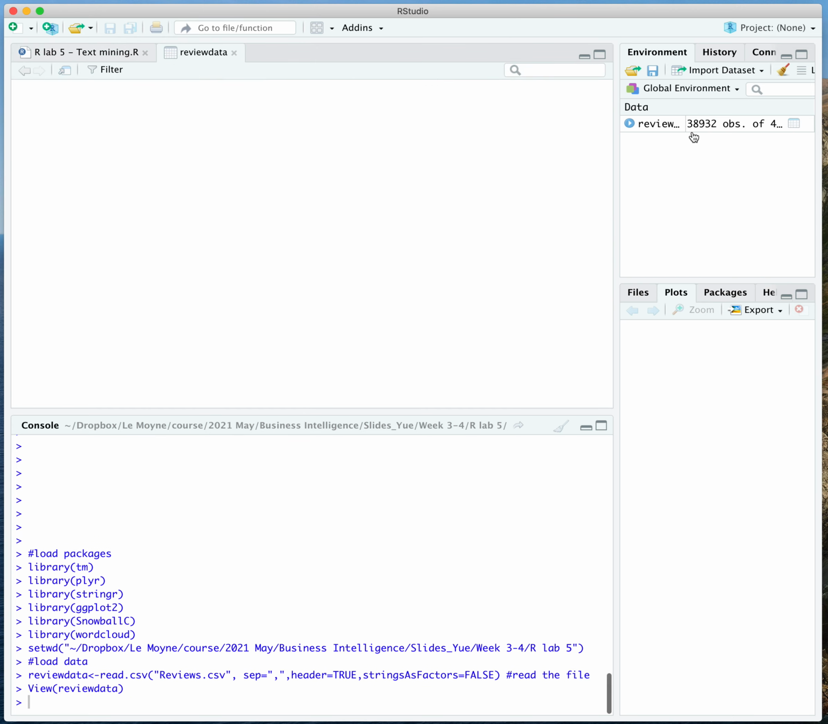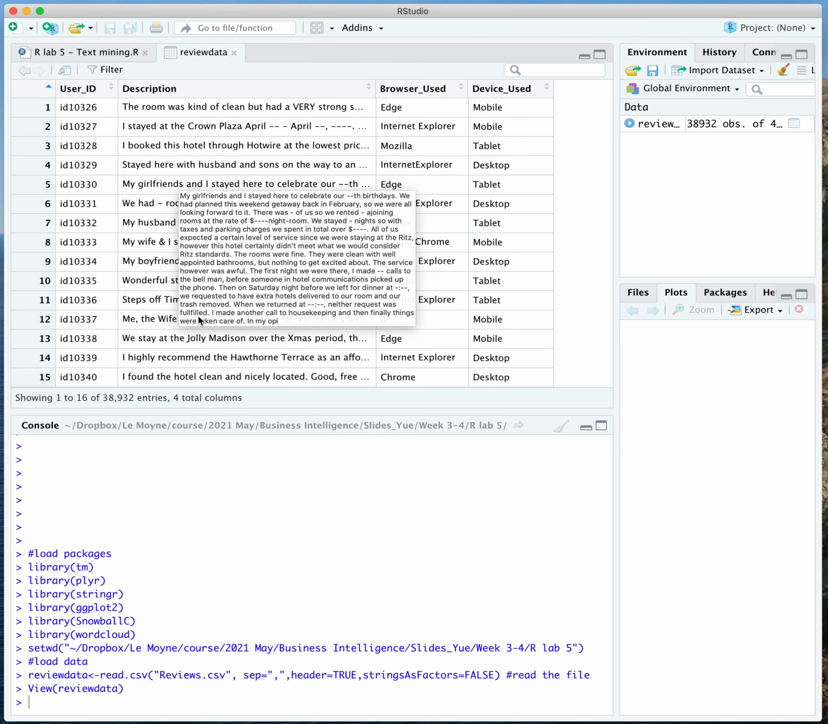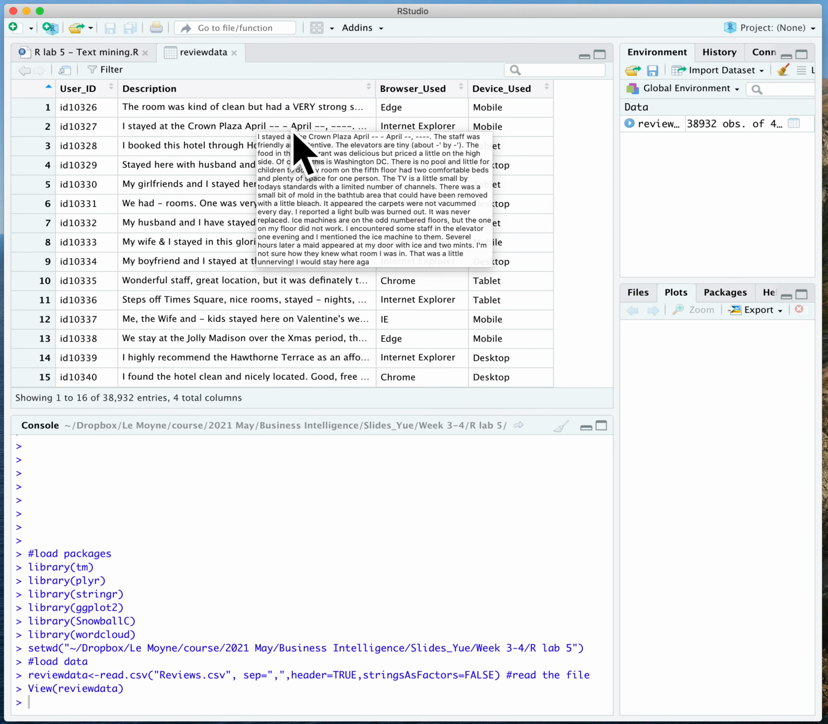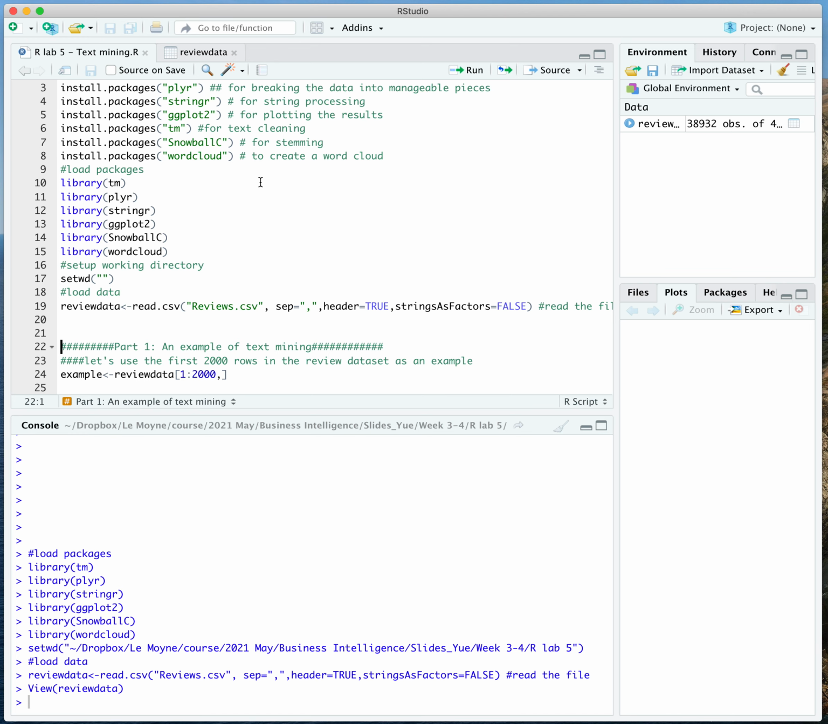And let's take a quick look at what our data is. So in this data, we have 4 different columns: the user ID, description, browser use, and device use. So these are some online reviews for a hotel. The user ID is who posted this review. The description is the review content, so this is where the text comes from. The browser use is which browser they used to post this review, and the device use is what device they used to post this review. So now, let's go back to our code.